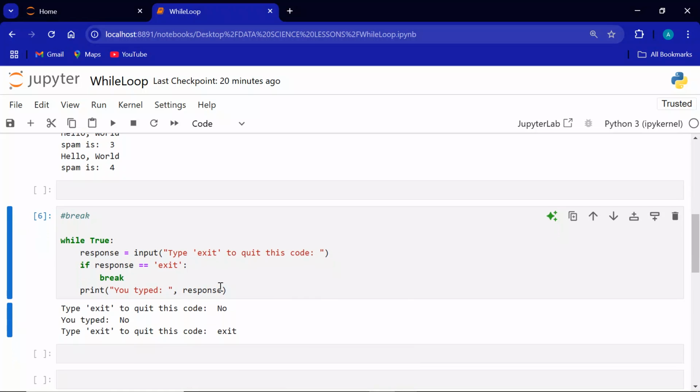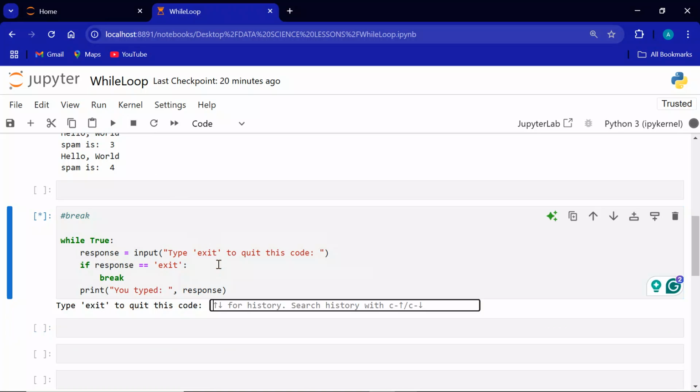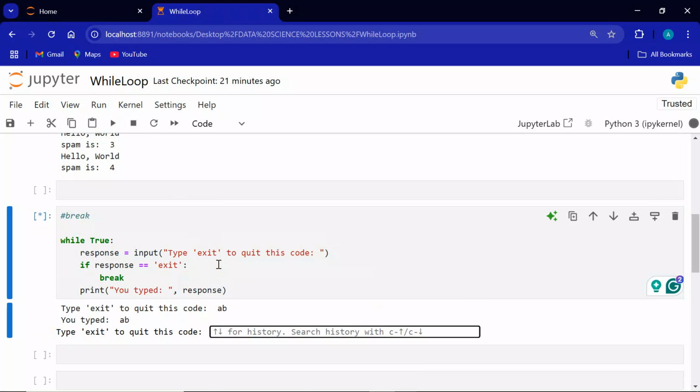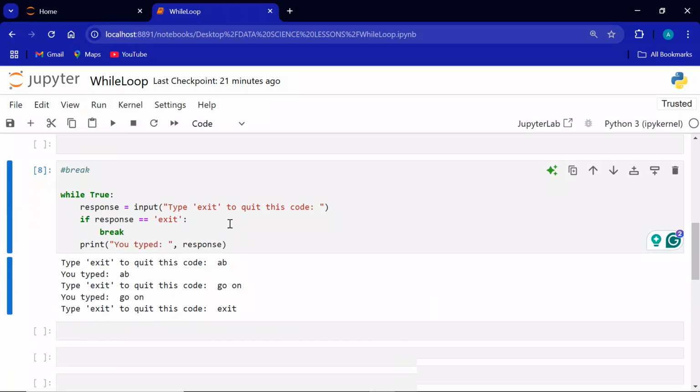Once I type the exit that it wanted me to type, it quits the code. But if I don't type exit, it will keep on asking me. Let's say I type AB, it asks me to type exit to quit. I type go on or something, and it asks again to type exit to quit. So whatever I do, it will still ask me to type exit. Before I can break from this loop, I have to type exit, and then it will break.